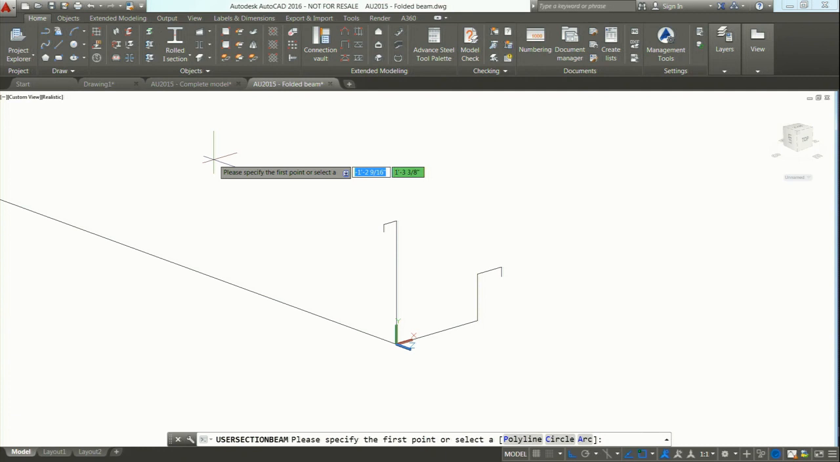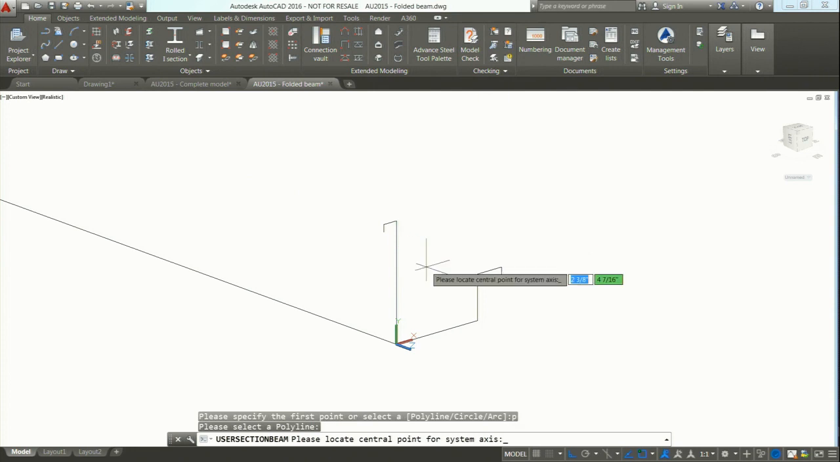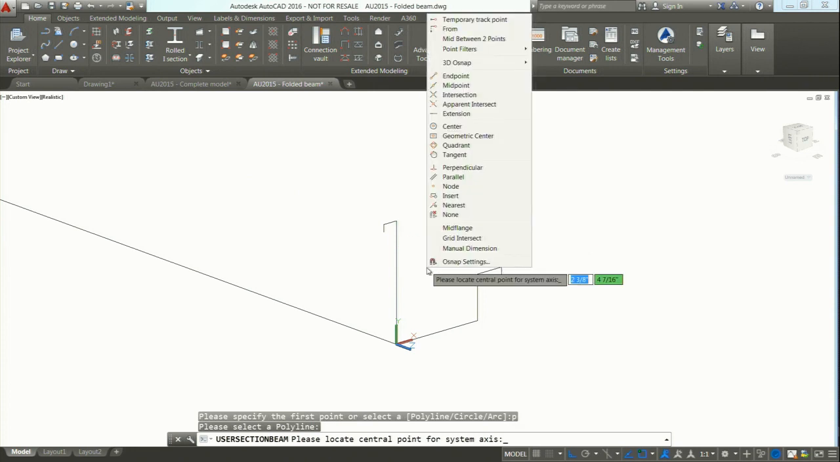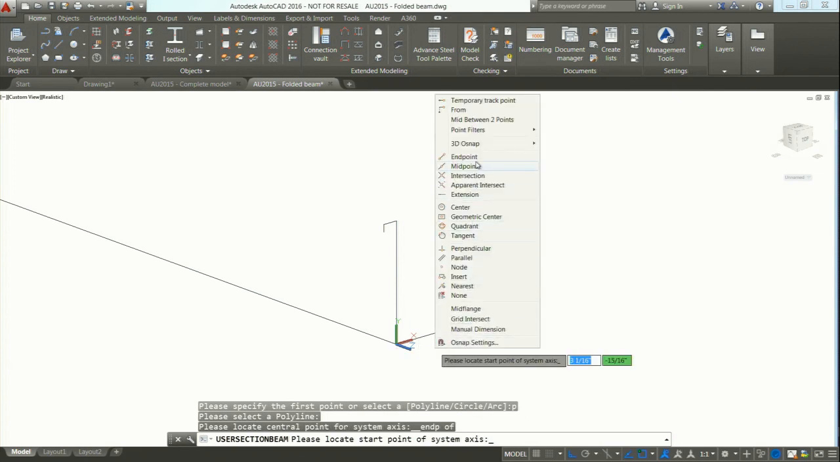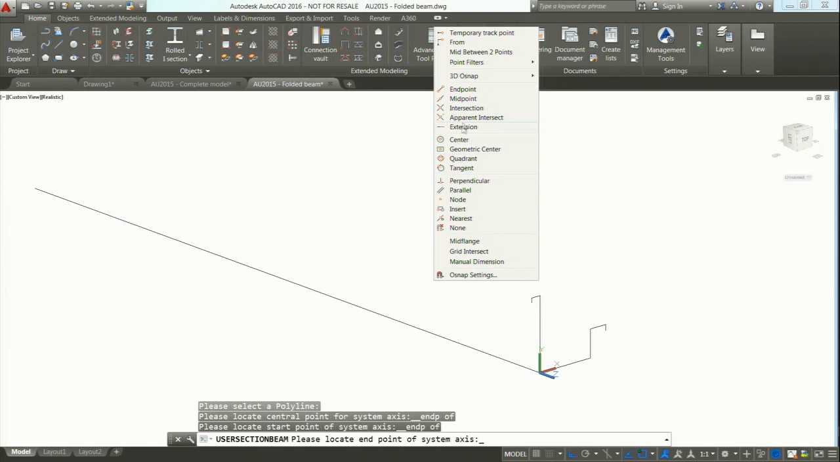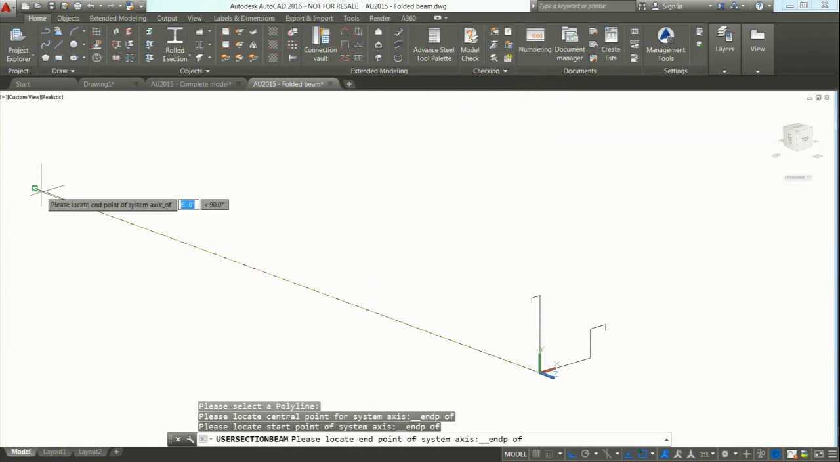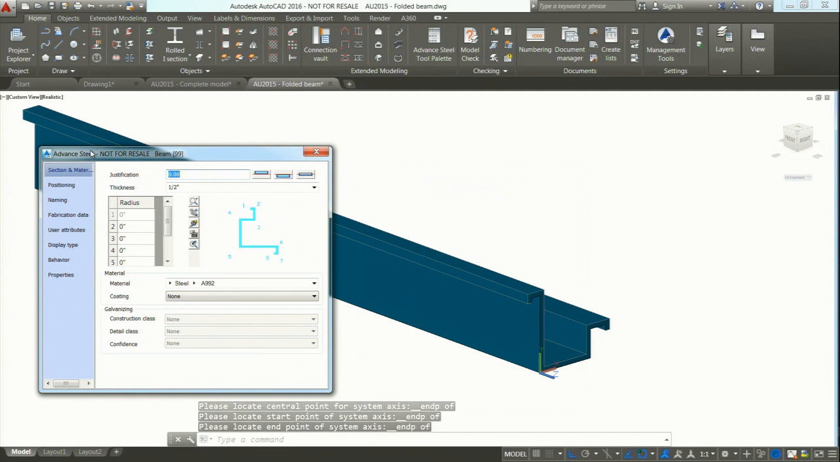You can start from a polyline, so this is what I'm going to do, but you could start from a circle or from an arc. So let's go for a polyline, P like polyline, and I'm going to pick the polyline. Okay, and now I need to specify a central point, and I need to say also the length for this folded beam, so I can say I want to create it from this point to this point, and automatically you see the folded beam is created.